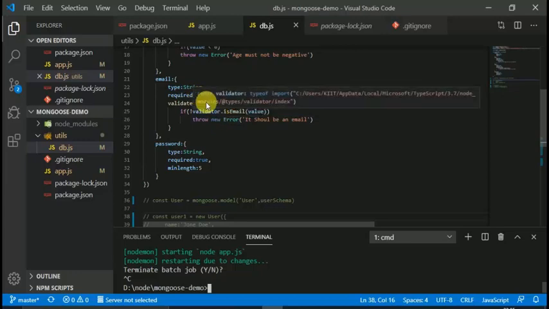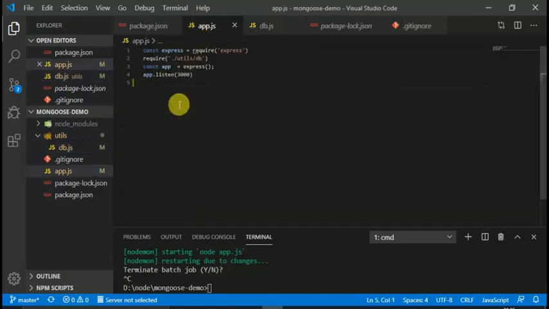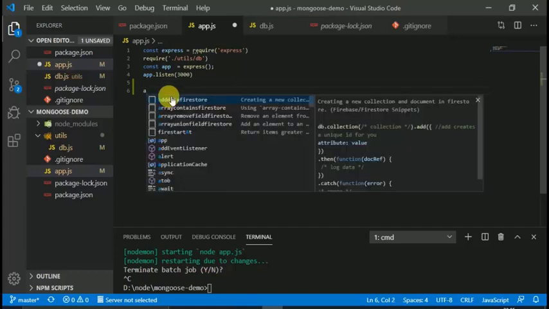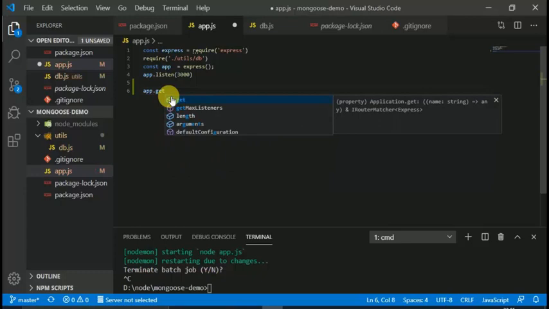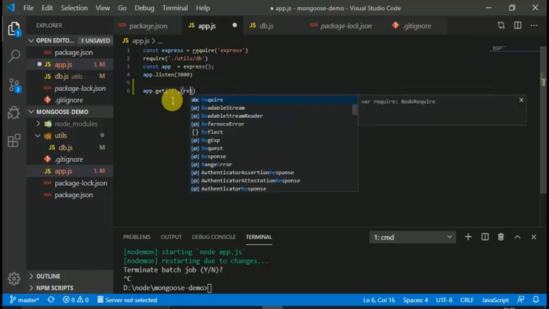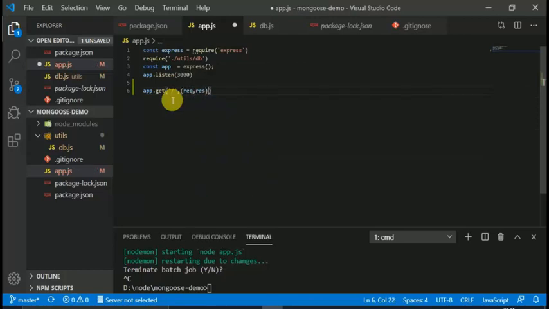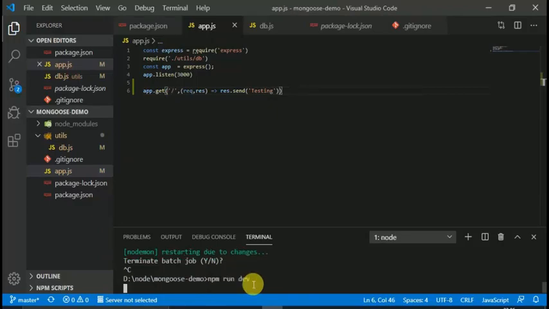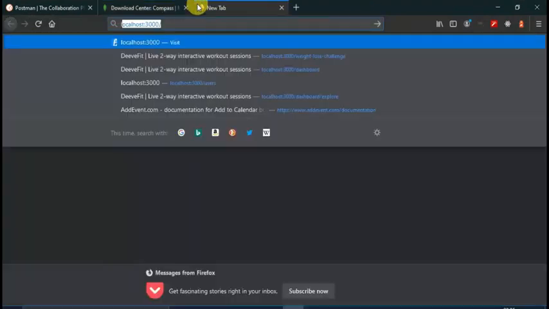So now we are going to build the REST API. Before building it, I'm going to show how it looks. Let's say app.get with the path, and there is one callback function in which two parameters are there: request and response. In this, we can respond with response.send. Let's say we send testing. After that we run this file, go to our browser, and open localhost 3000. We can see testing is there.